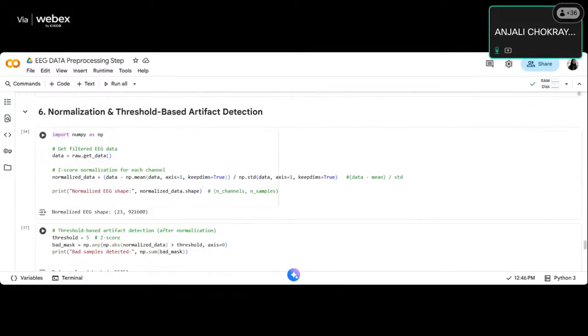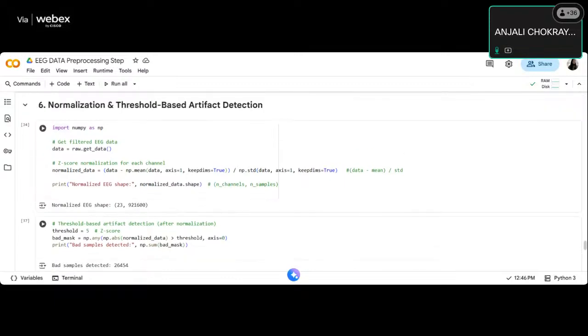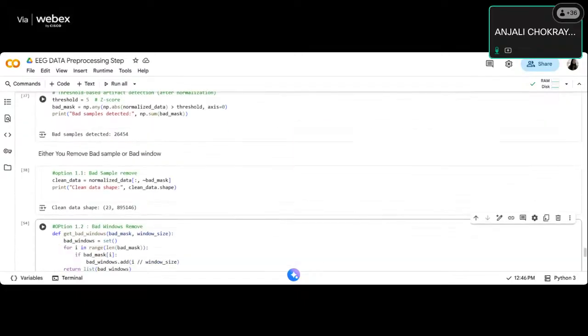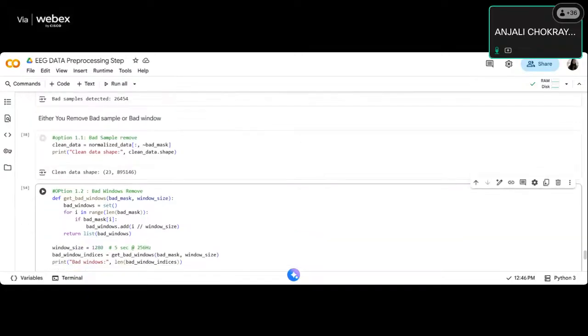Then we normalize our data and remove artifacts which cross the threshold value. After identifying all the bad samples, we either remove those samples directly, or we convert the whole signal into windows and remove bad windows, where if one sample is bad, the whole window is removed. So these are the basic pre-processing steps if you are working on EEG data.